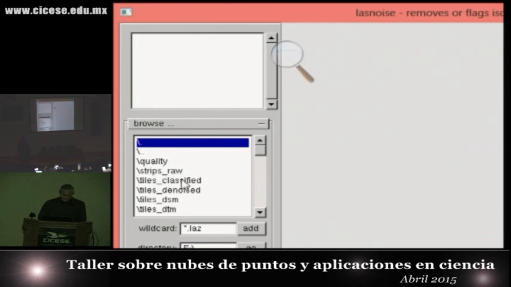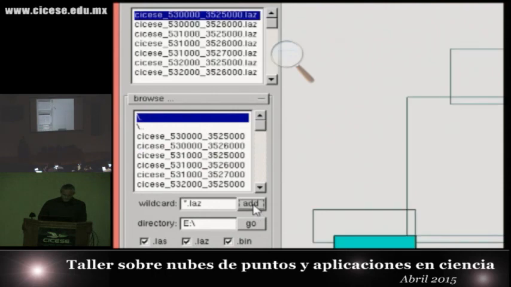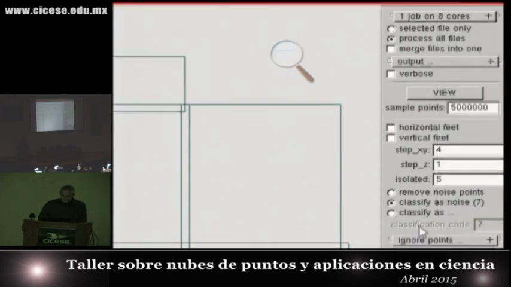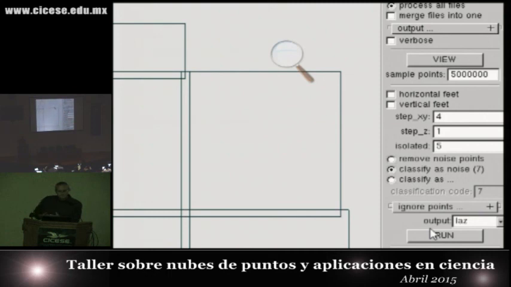So let's load the classified tiles. What last noise is doing, it puts a grid over these points, and the grid can be different in X, Y, in the horizontal direction, and in the vertical in terms of resolution. And then you tell the tool at what point something is isolated. So let's just run the default first. The default will say everything is going to be gridded into cells that are 4 by 4 meters wide and 1 meter tall.